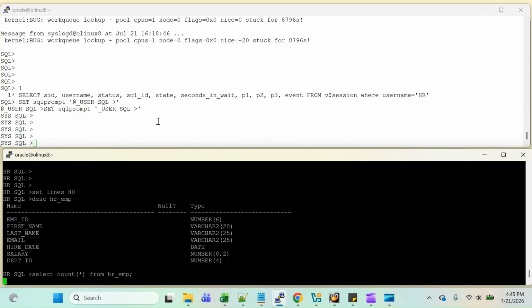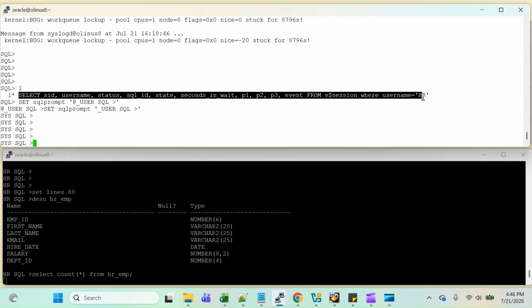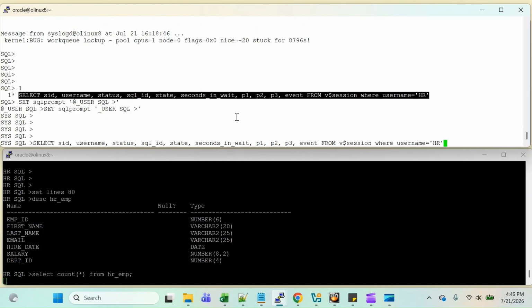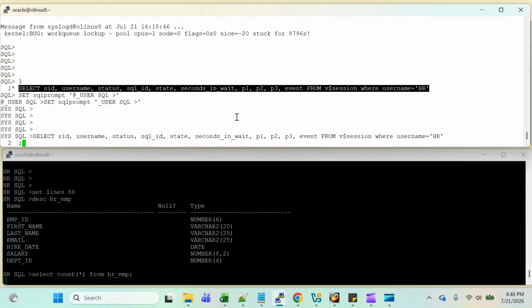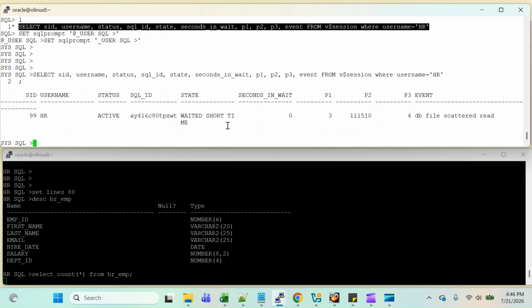Now, before we start anything, we'll run this query. I'm running this from the SYS session, the SQL query I just showed you, selecting the session state, seconds in wait, and event. So now my HR user is already running select count star, and it's already doing DB file scattered read.